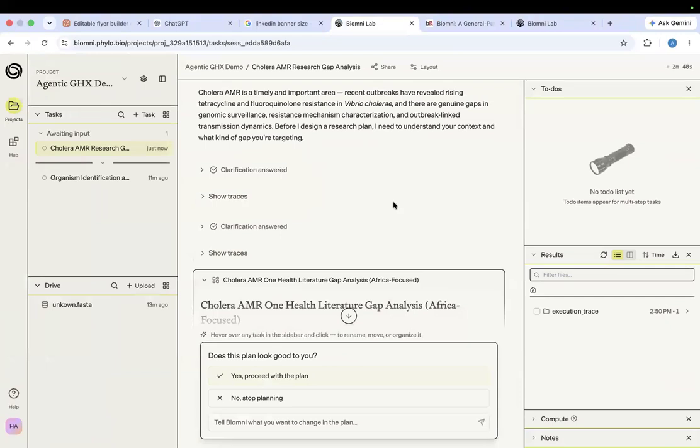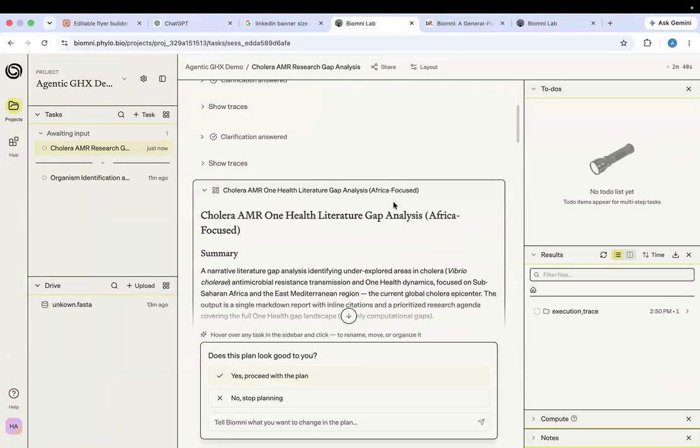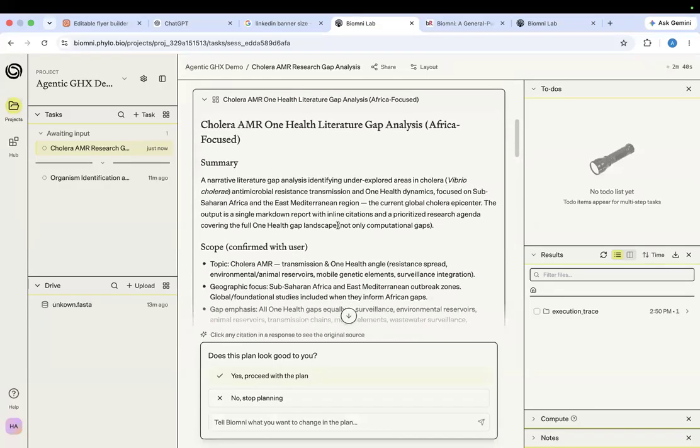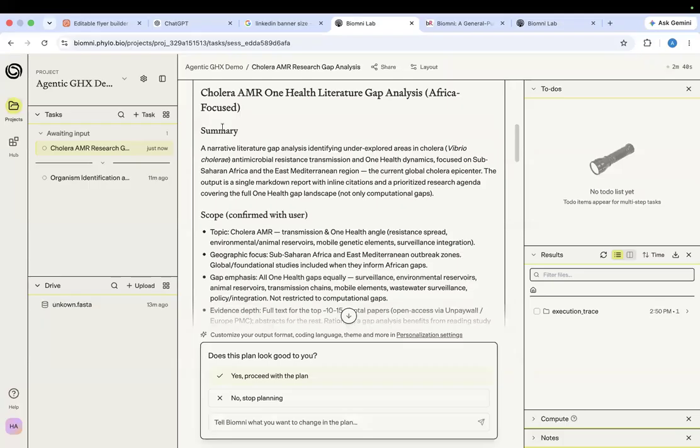All right. So here, Biomni is done. It has given me a plan. So this is actually the plan Biomni is giving me. I have to read through this plan and see if I am satisfied with everything that is in it. Once I'm okay with it, I'm going to say yes, proceed with the plan. So let's go ahead and read the plan. It's saying cholera, AMR, One Health literature gap analysis. This is focused on Africa.